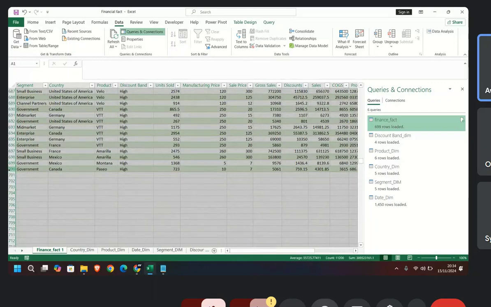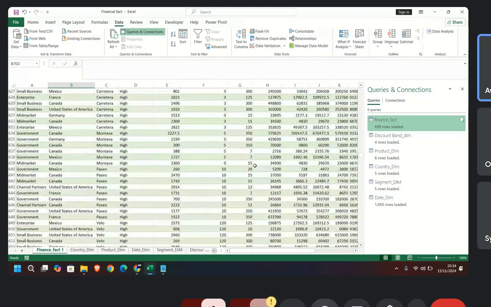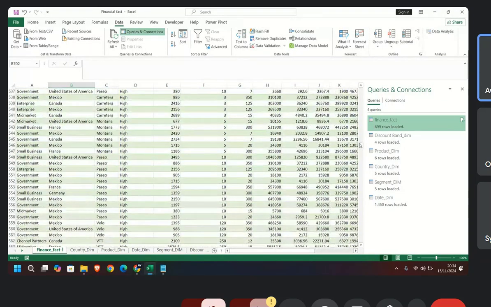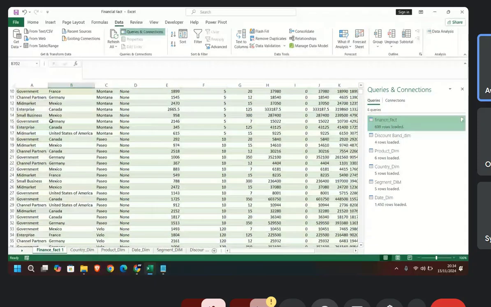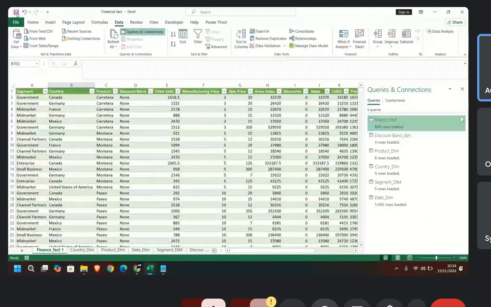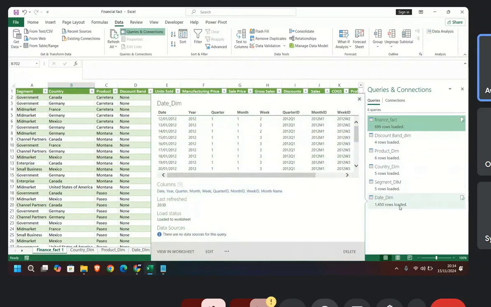We'll work with that, and that one is okay up to that point. So save that data set and make sure that everything else is working correctly. The date dimension is showing us 1,450 because it's showing us day by day. There are, let's say, 1st January 2012 to 31st December 2015. So that one, the dates are not double.